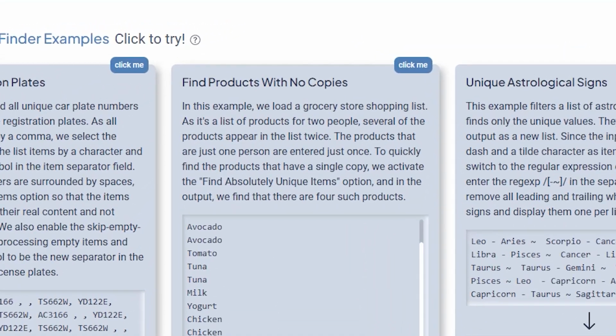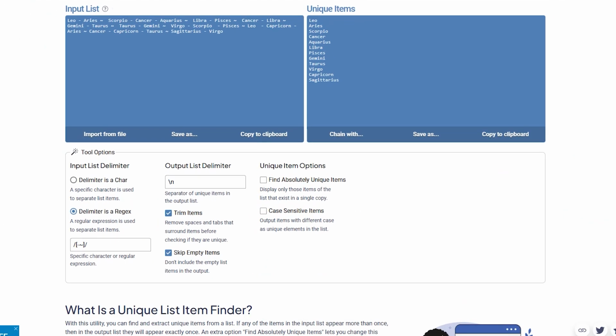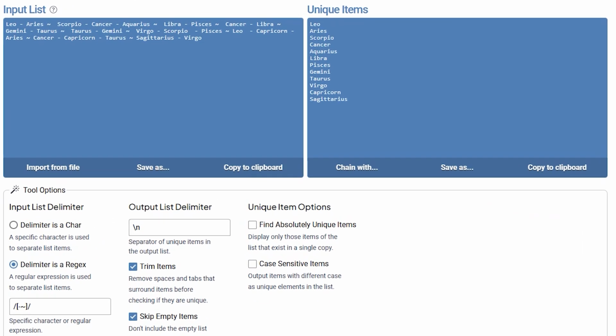For astrological signs, we'll use a regex delimiter to handle multiple separators. By trimming spaces, we get a clean, unique list displayed one item per line.